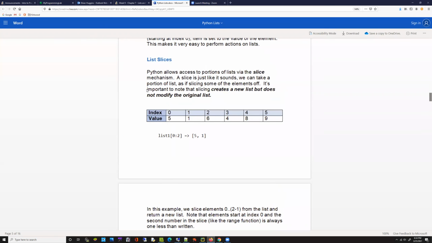Okay, another useful thing from strings or from lists is that if we don't want the entire list, we can take a subset of it, and that's called a slice. What a slice does is it returns a subset of the list, but it doesn't affect the original list.